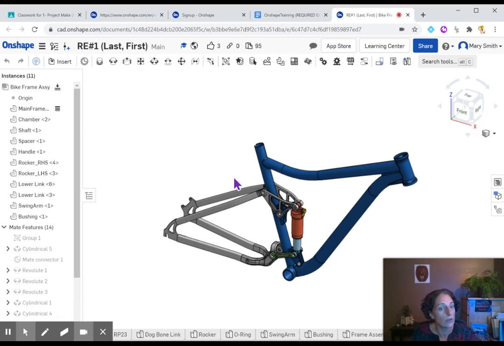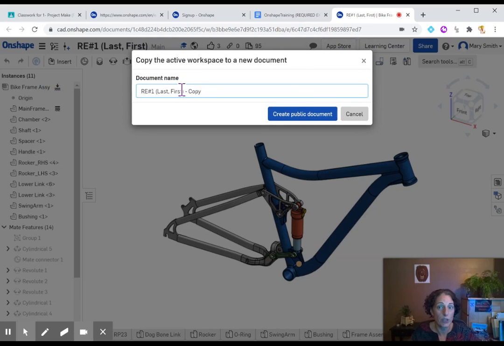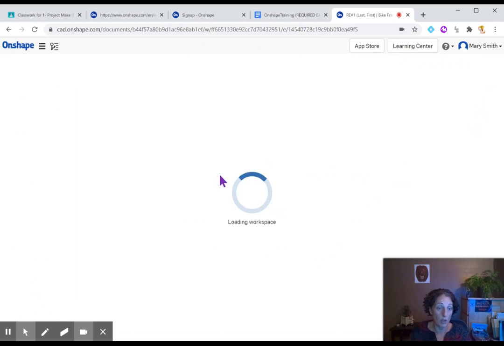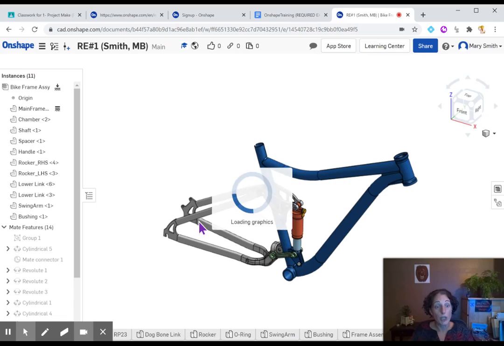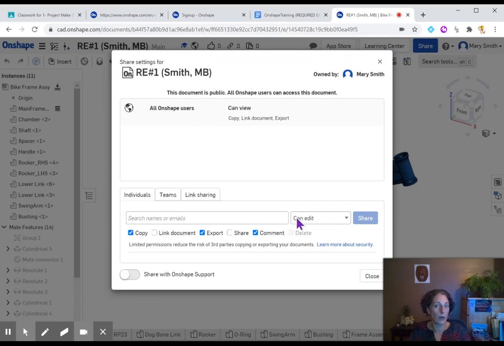The first thing you'll need to do for all of these exercises is go to the document menu and copy the workspace. I am asking that you change this last part here to have your name. And then create a new document. Now your document will look like mine, and you'll have the ability to make changes on it and actually work in it. And this is what you'll need to do for every one of these required exercises: make a copy, change your name, and then share it with me to get credit.